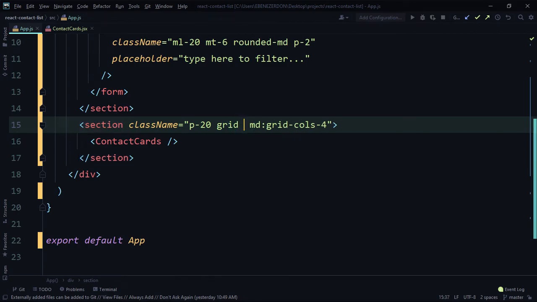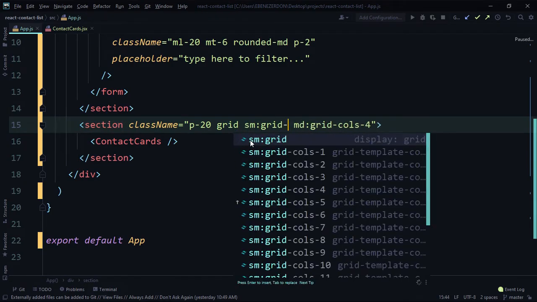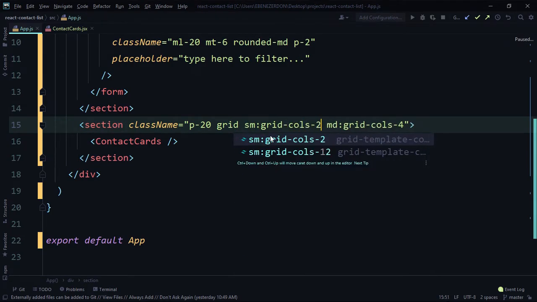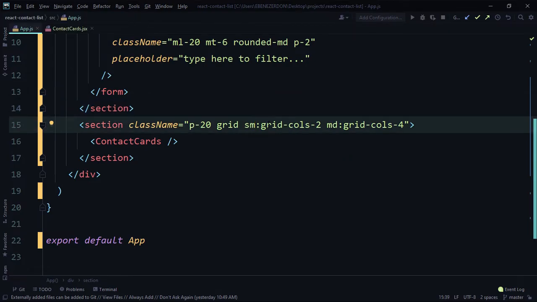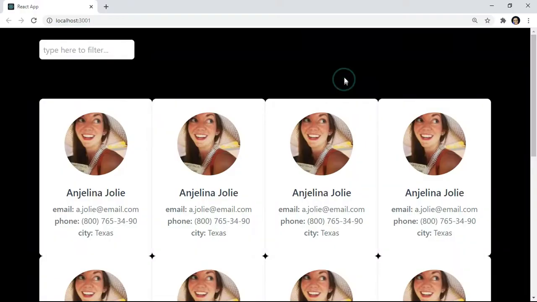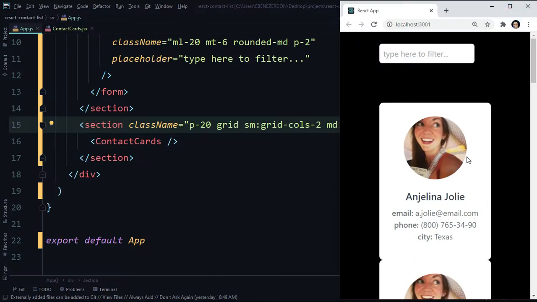Or we can also apply it for sm. So we want sm:grid-cols-2. If we hover on this sm class, you can see that it's min-width 640px. And then when it's on a mobile phone, for example, lower than 640px, we want it to be just 1 card per row. We go back to the browser, and then to a mobile view, and you see what we have, 1 card per row.